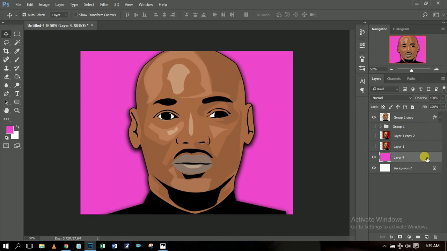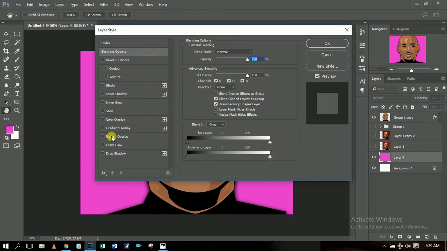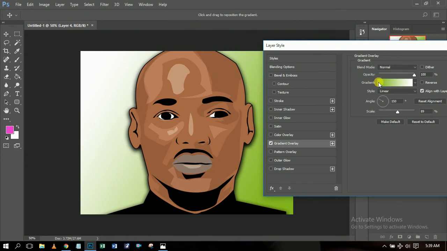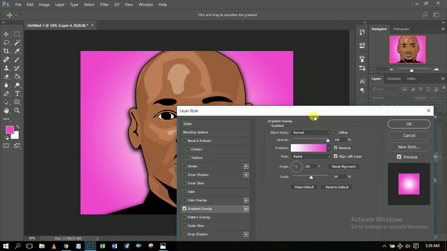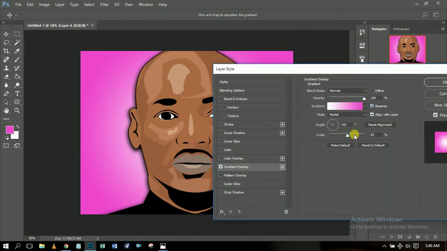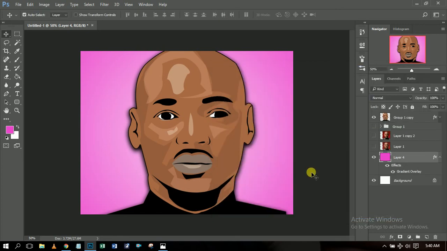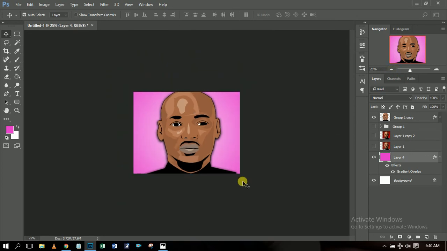You can also give your background a gradient. Maybe, let's say radial reverse. Alright, so let's reduce the opacity a bit and click OK. So here you go. This is how you can design a cartoon from a picture.